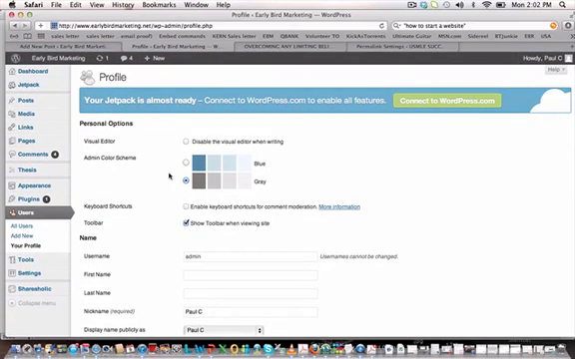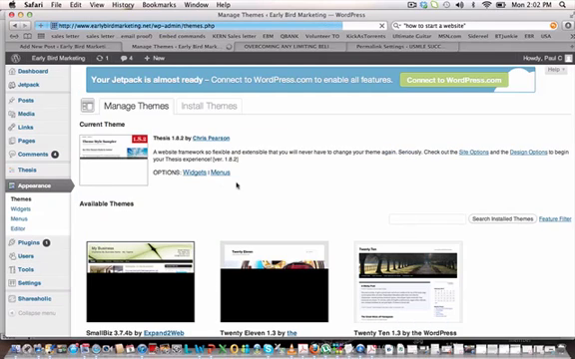You can mess around with a lot of things, like color schemes. Ultimately, it's not important. What is important is getting your website up and running. The next thing I want to do is explain what a theme is. A theme is the look of your website.